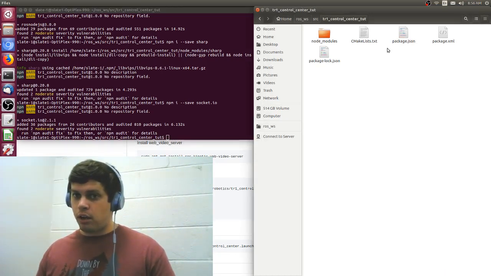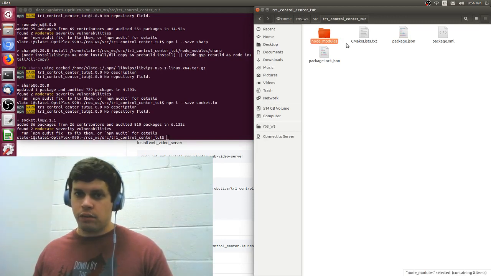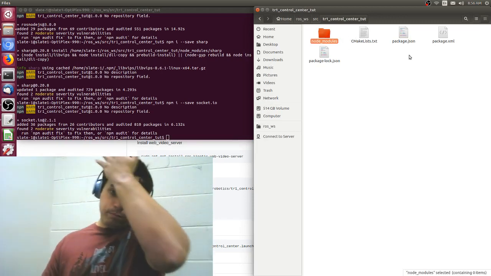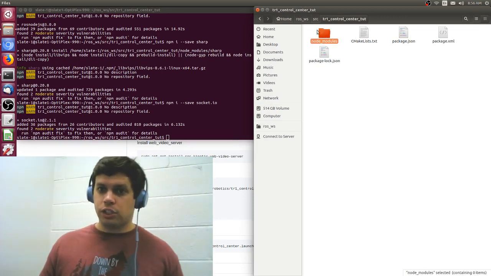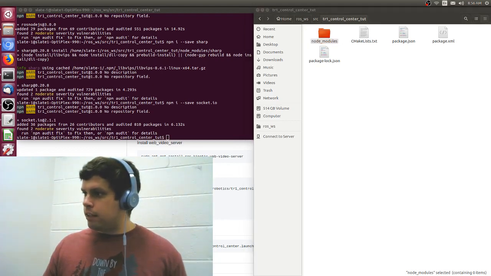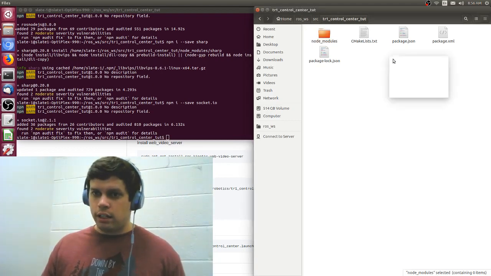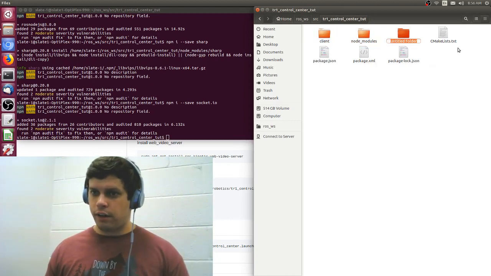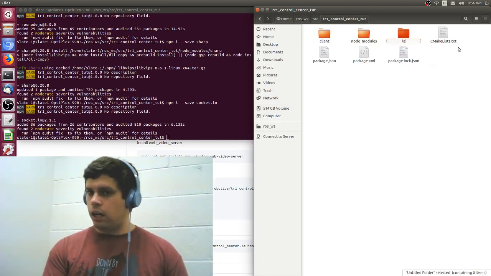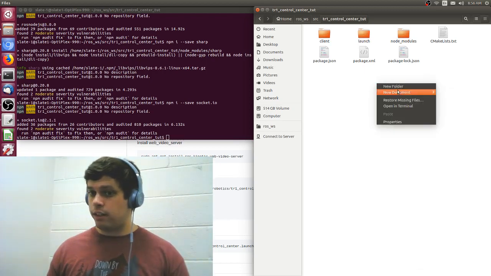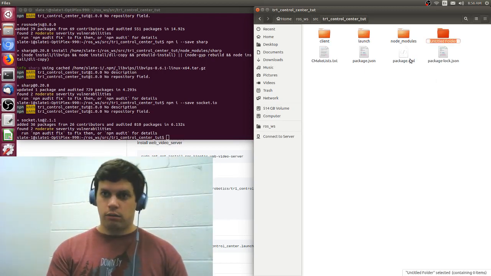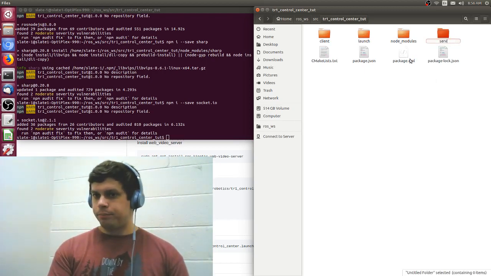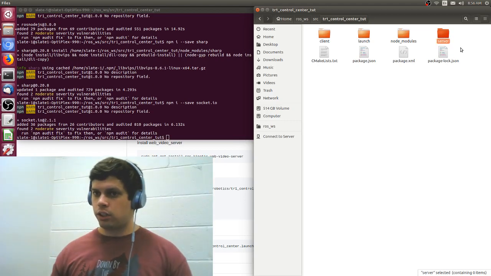Okay, so we've got our package set up. You can see here we've got our node modules folder. That's where all of our stuff that we just installed lives. And then we're going to need to create a few folders. Nothing too exciting yet. We're just getting everything set up. We'll set up our launch folder because this is actually going to be a ROS package. And then our server folder.